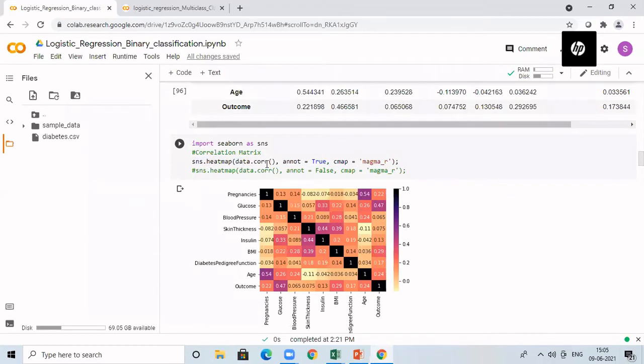So data.corr. After that, if you give annot is equal to true, then only it will display the values inside this. If you don't give annot is equal to true, inside the heat map, you will not see values such as 1, 0.13 and so on. It will not print them. If the values are there, it will be easy for us to understand. So I am giving annot is equal to true.